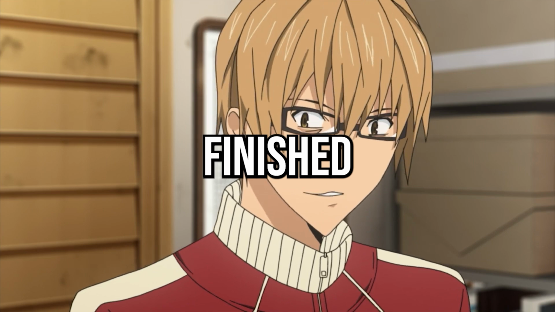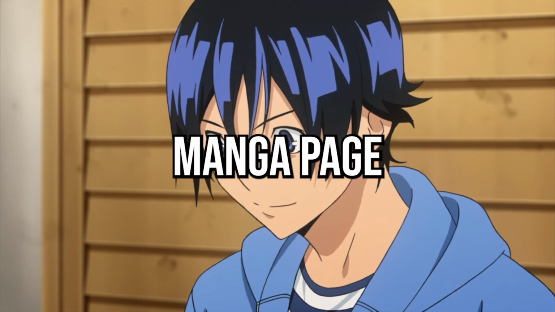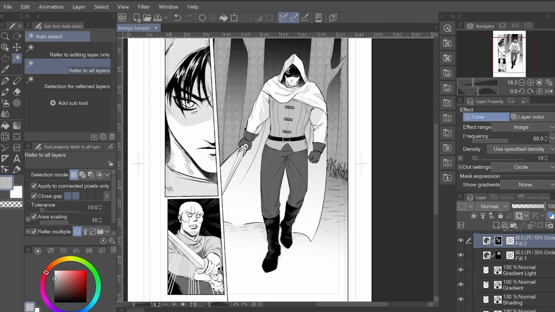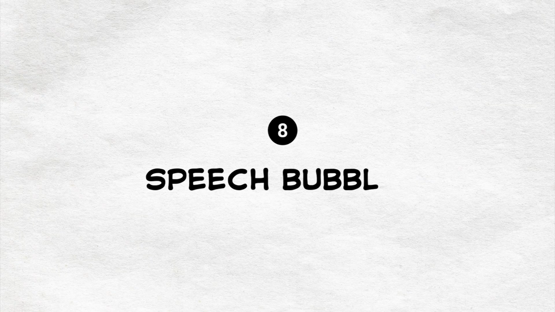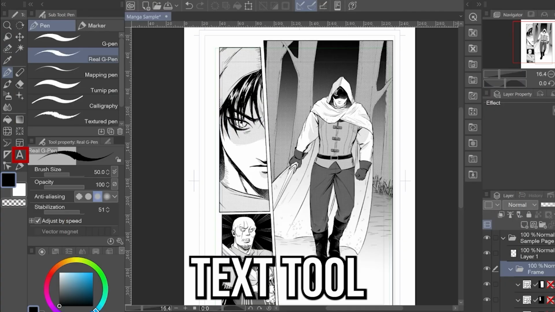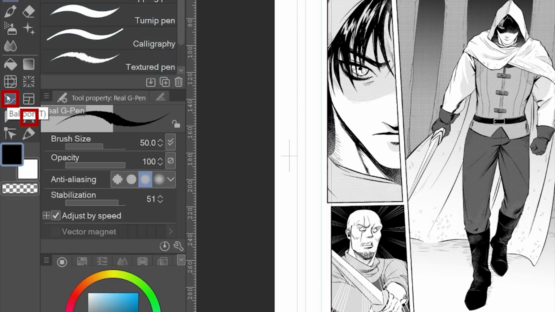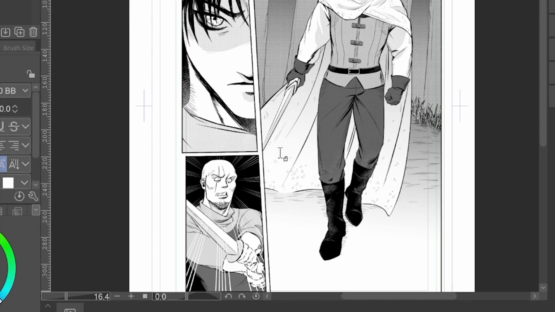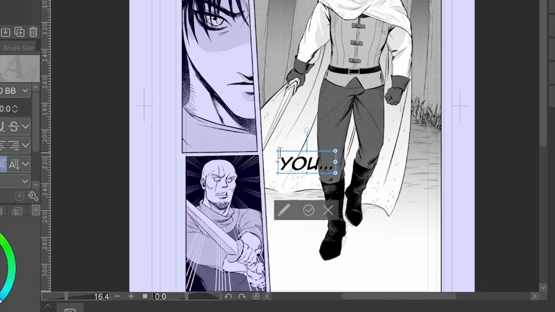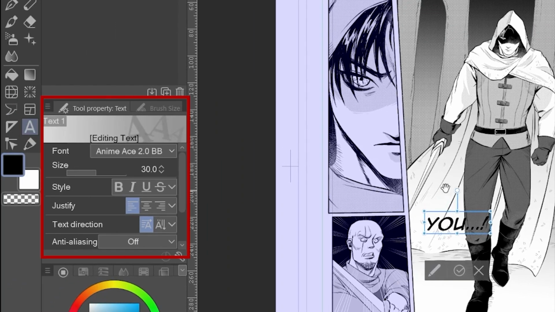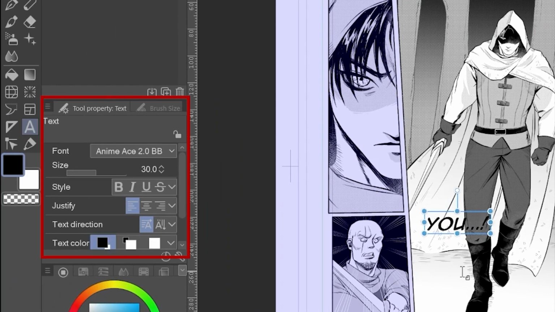We're nearly finished with our manga page. All that's left to do now is add the dialogue with speech bubbles. We'll be using the text tool and balloon tool, both of which can be found in your toolbox. Start by adding your dialogue with the text tool. You can change the font, its size, and style in the tool property panel.